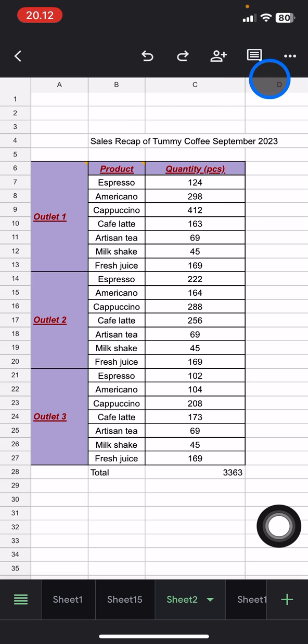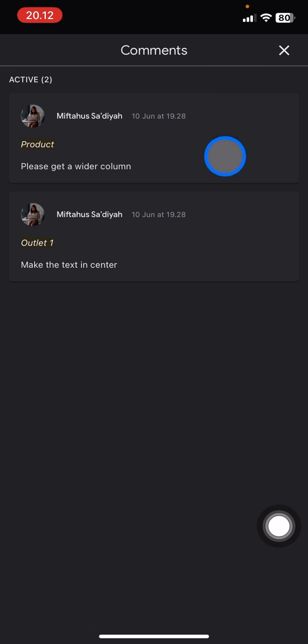You just need to take a look at the top side. It will be this icon. You just need to tap on it, and then the comments options will pop up.